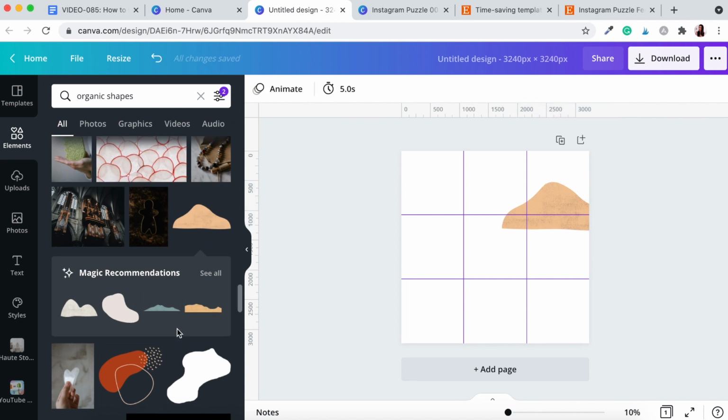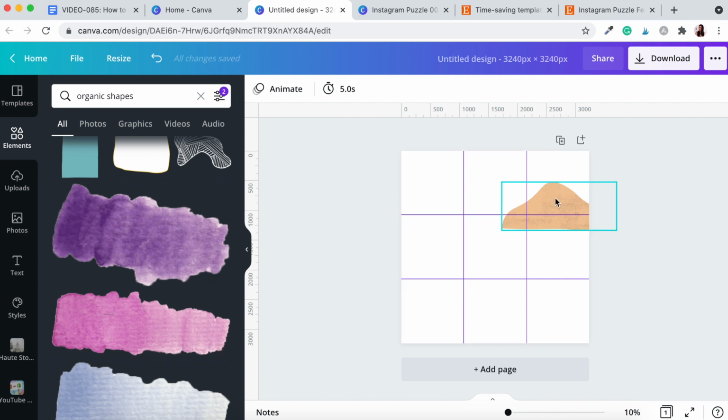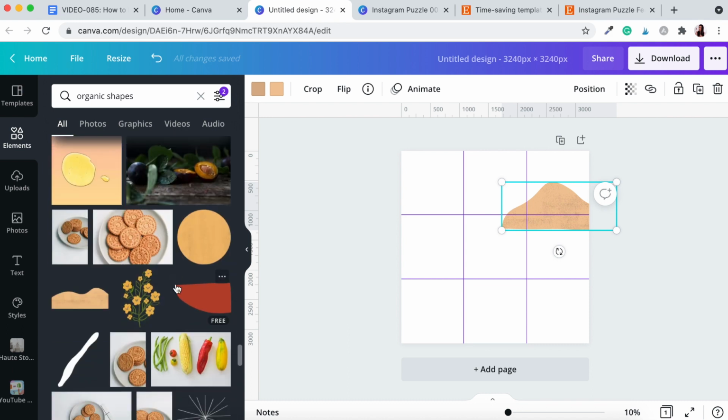So I'm just going to go ahead and choose a few more elements here. The great thing about these type of elements is that you can actually change the colors. So if you had a certain color theme or color palette in mind, go ahead and change those to suit. I'm just going to stick with what's here already. I can always change it up later.